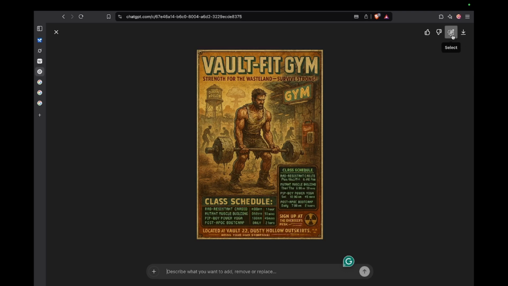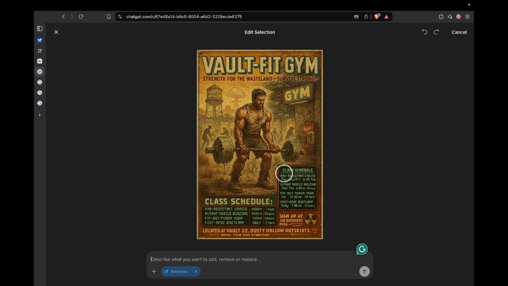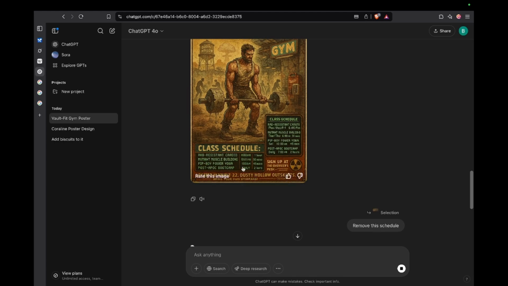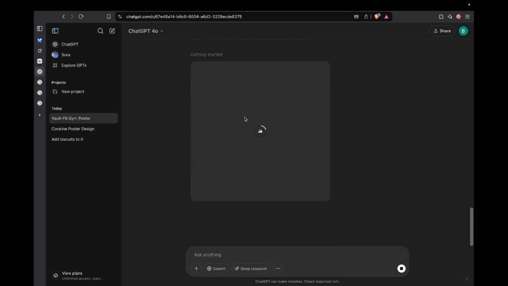And you can even go ahead and select some certain things and then you can change them. So for example, I could just select this and then I can say, you know, remove this schedule, and it will go ahead and make the change to that particular part of the image. So you can use this in any particular way that you want to, start iterating with it, playing around with it, and finally, I think it's going to be really interesting for a bunch of people.